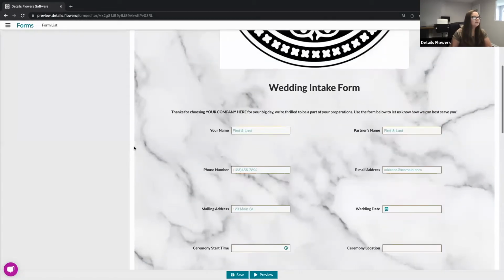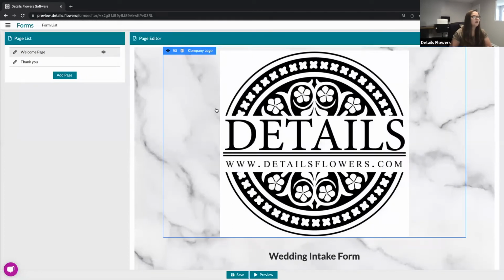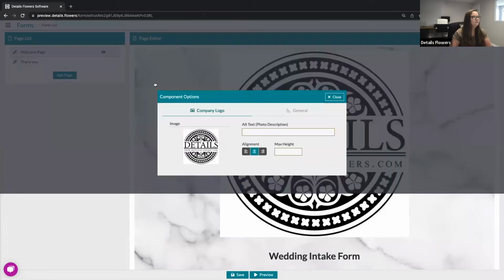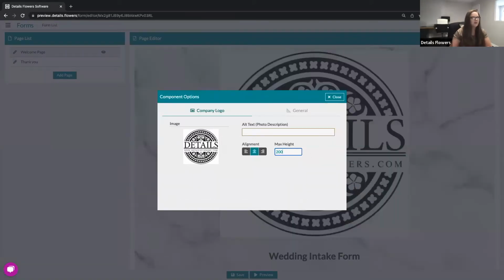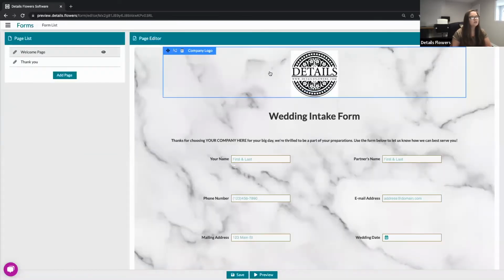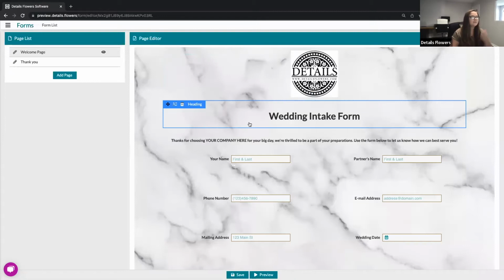If I go back up to the top, it's going to initially start off with your company logo. That's going to be the first thing you see. If you have a larger logo, kind of like what you see here, I can click on this edit button, and I can change that maximum height. Same thing if you have a smaller logo and you wanted to make it bigger, you could do that here as well. You can also change the alignment here, and then if you wanted to add any alt text, you could, but again, not required. So that's going to just change my logo size there.